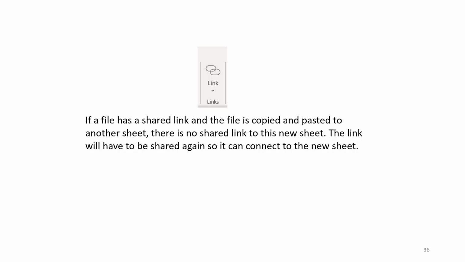If a file has a shared link and the file is copied and pasted to another sheet, there is no shared link to this new sheet. The link will have to be shared again so it can connect to the new sheet.